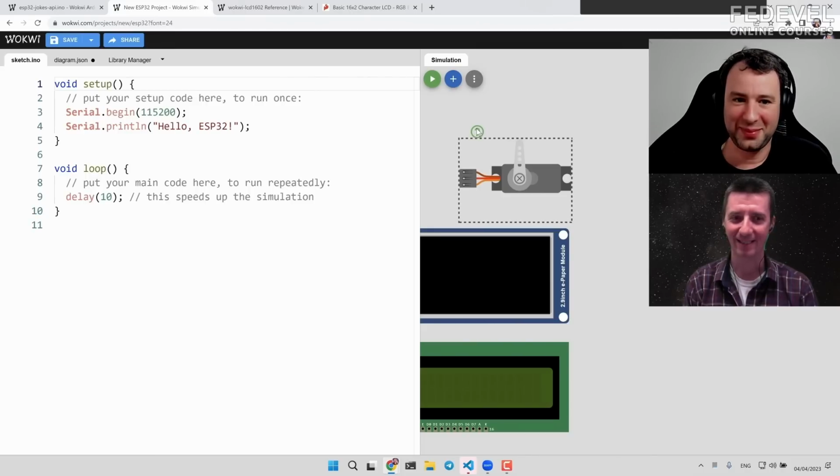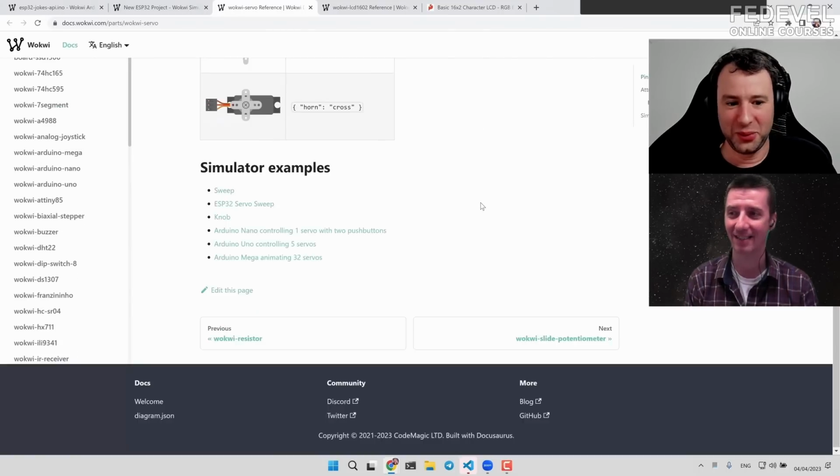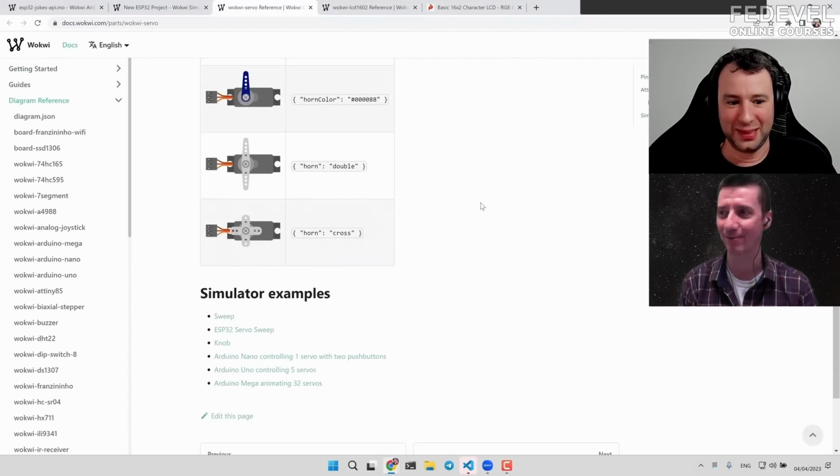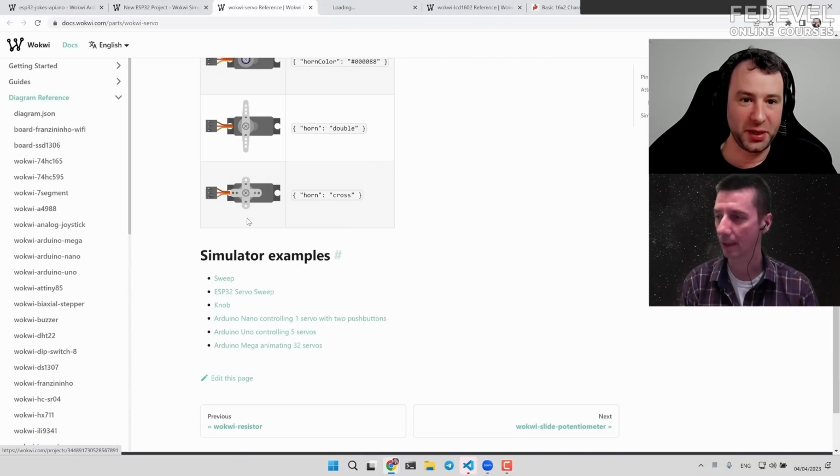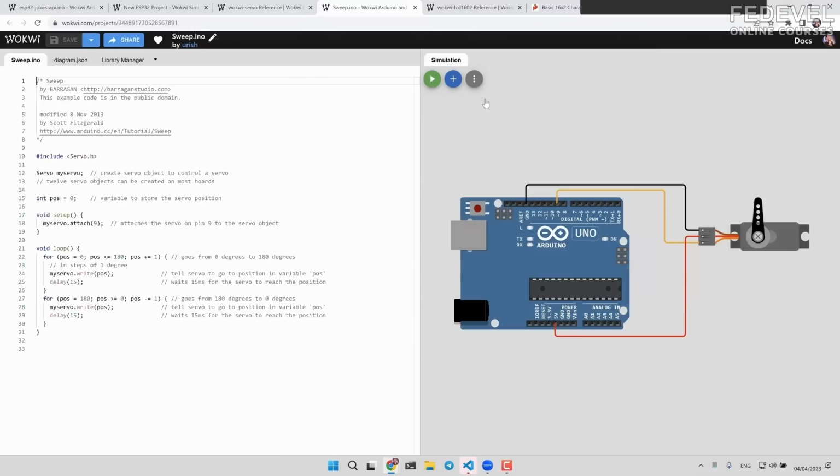We can make some action. First, let's start with something simple. Yeah, let's take this first example, you can click there directly and show the example. Oh, wow. Right. So yeah, this is an Arduino Uno with a servo, and this time it's black.